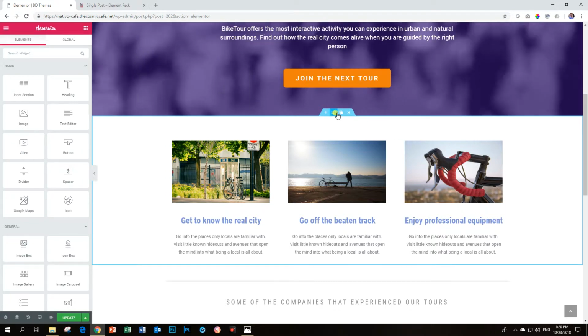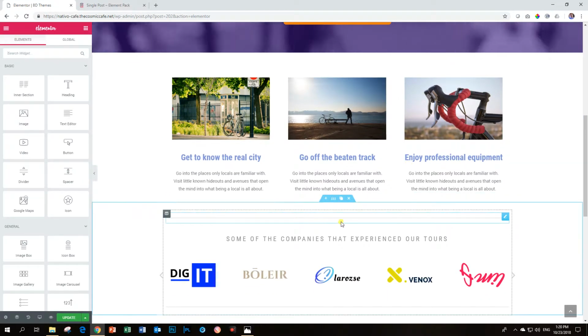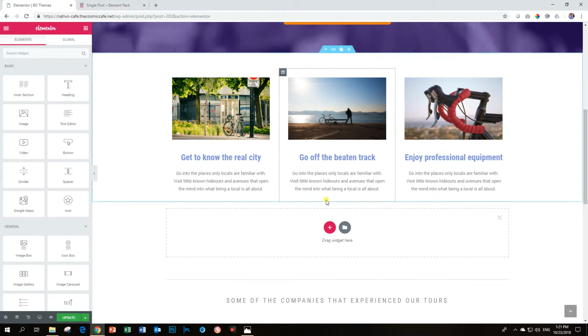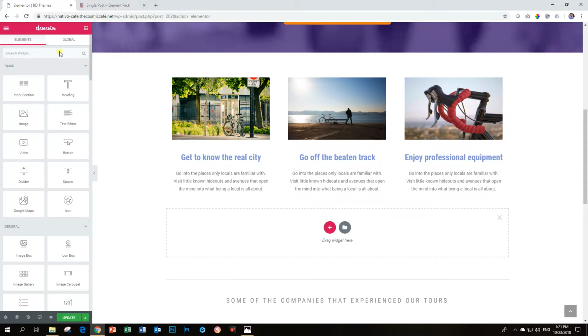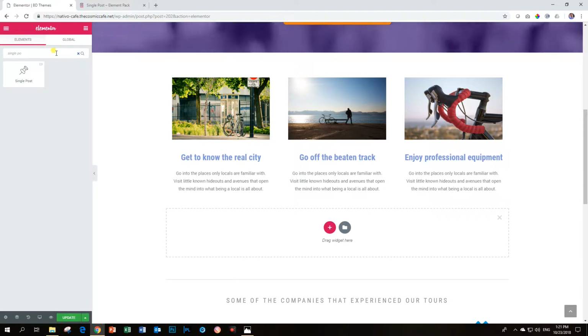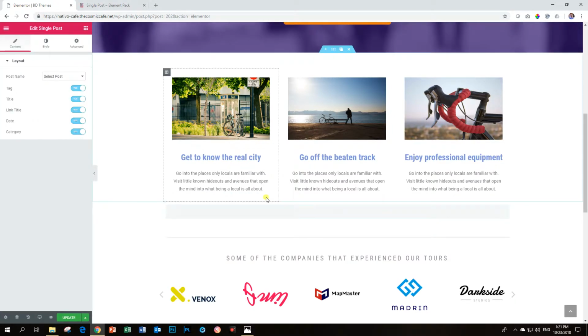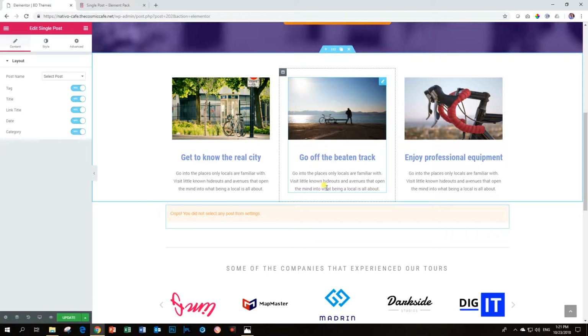So what I'm going to do is add a section here, and then go to the Elementor editor and type in single post. And then you will see it has a little pin with the EP for Element Pack in the top right hand corner. Grab it, drag it, and let go. And this widget is as simple as it gets with its features.